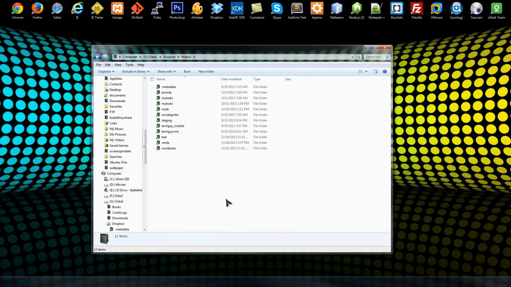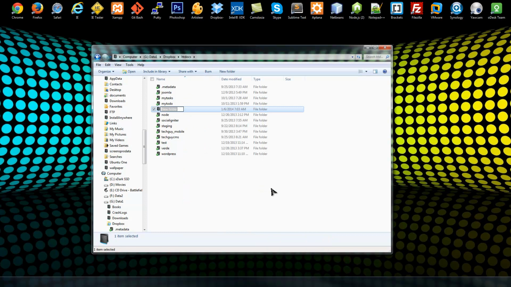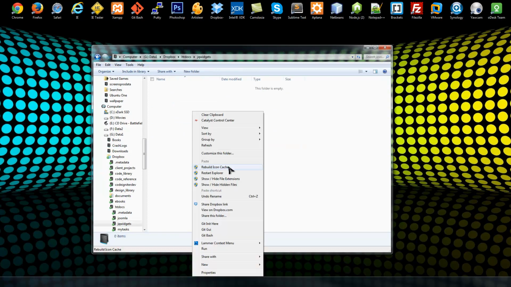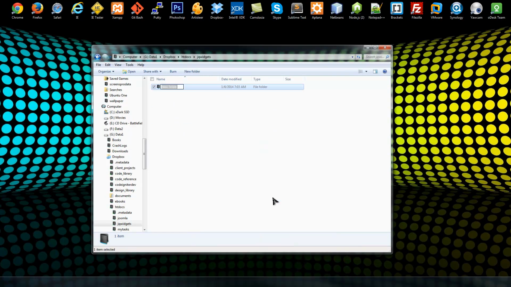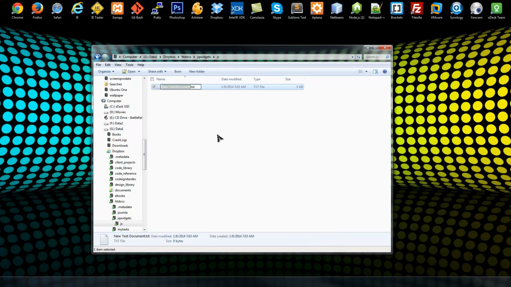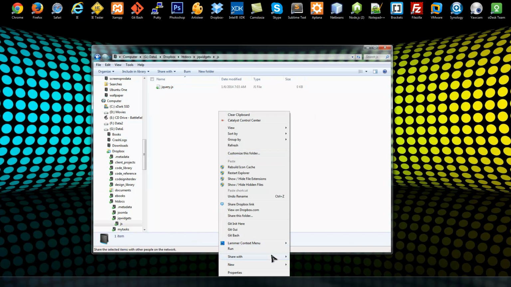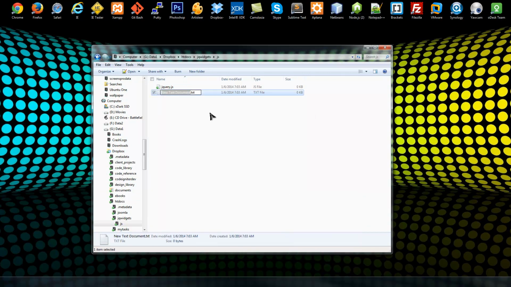So what I'm going to do is create a new folder in my localhost, and I'm just going to call it JQ Widgets. In that folder, I'm going to create another folder called JS, and this is where we'll store our jQuery. So we'll say new document, jQuery.js, and then we also want a jQuery UI file.